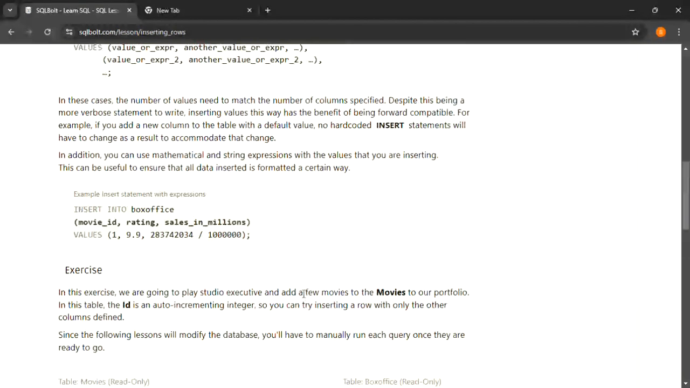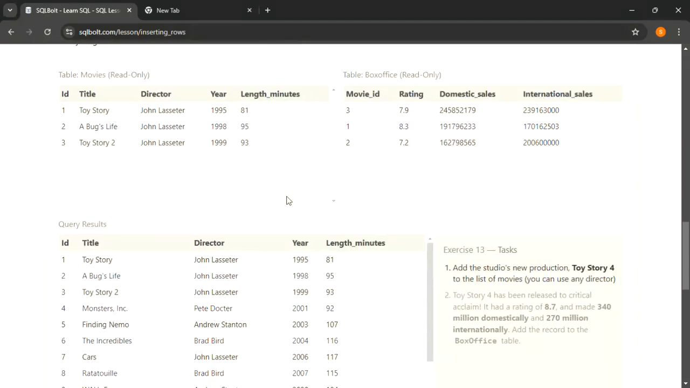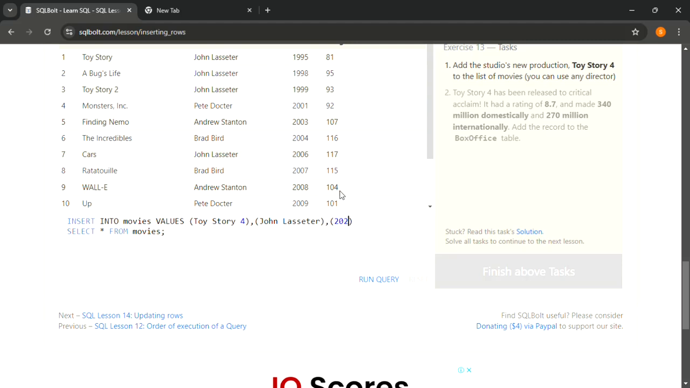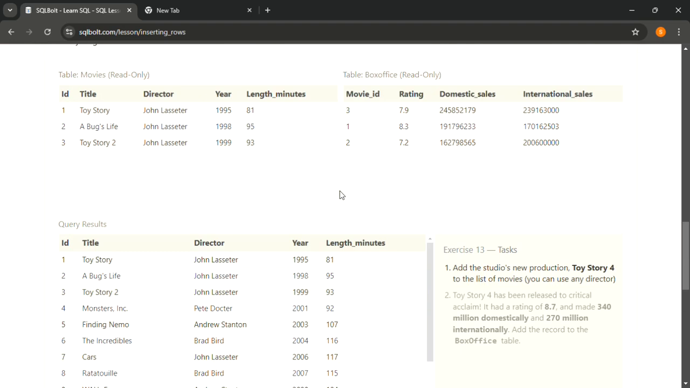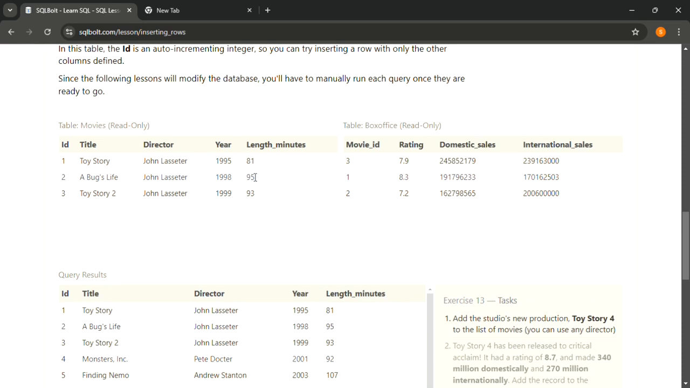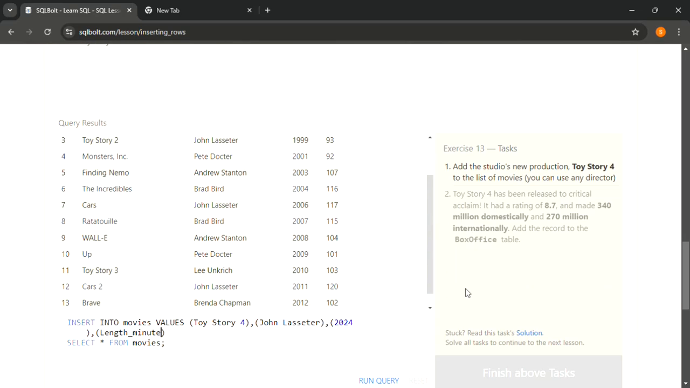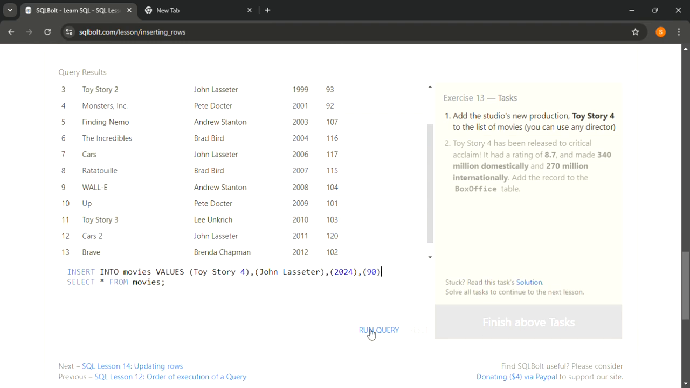John Lasseter, year is when? This year, 2024. And the length in minutes is going to be 90. Just like that.